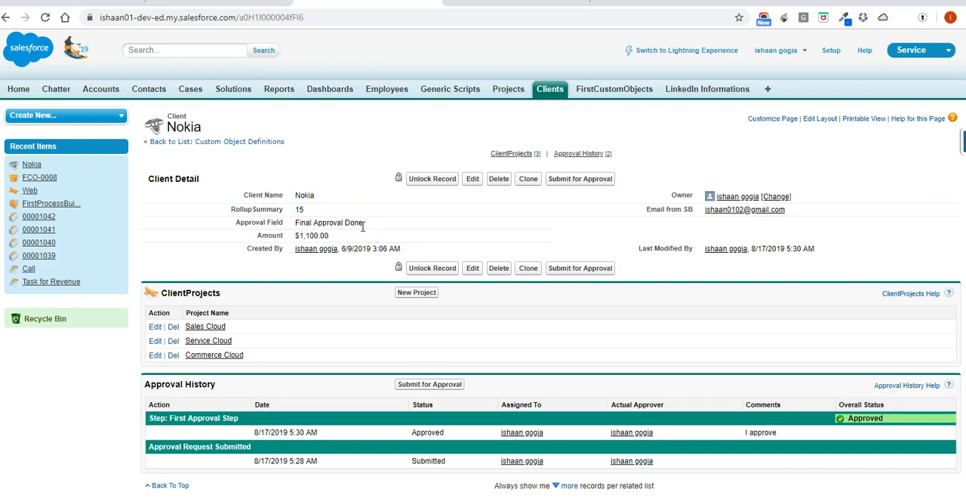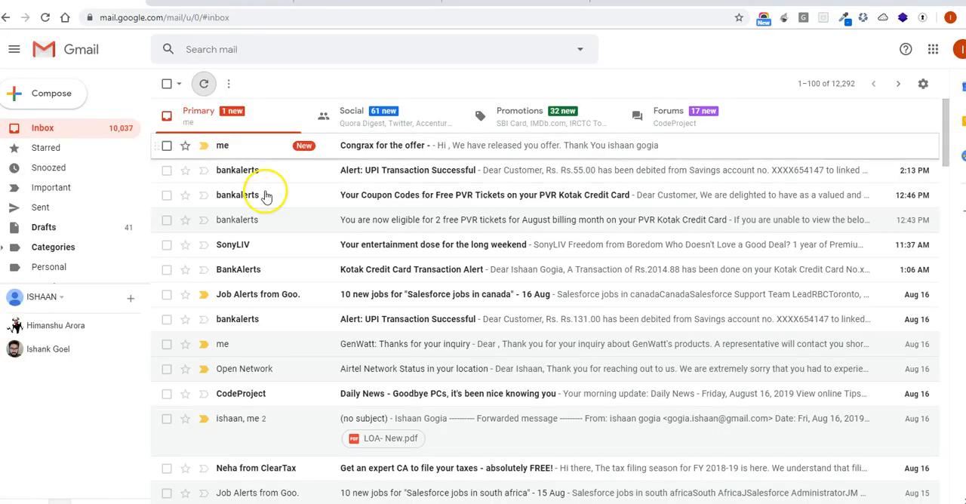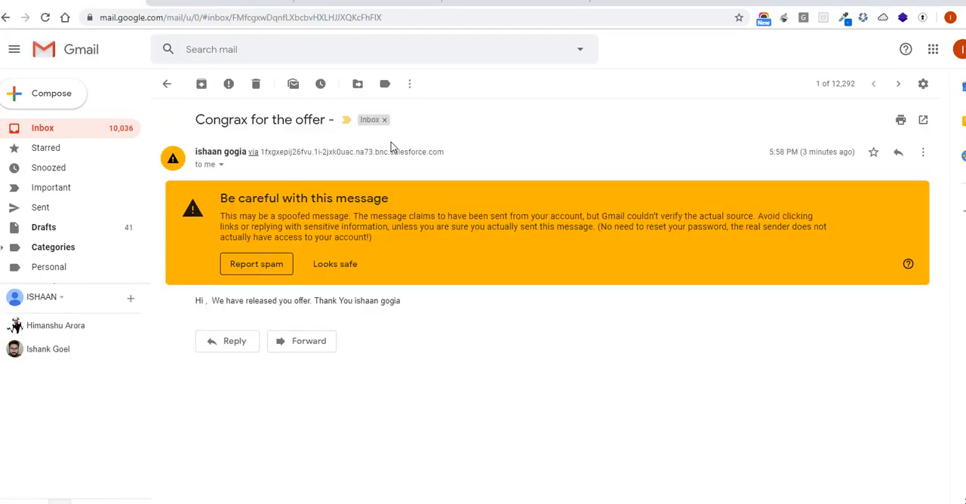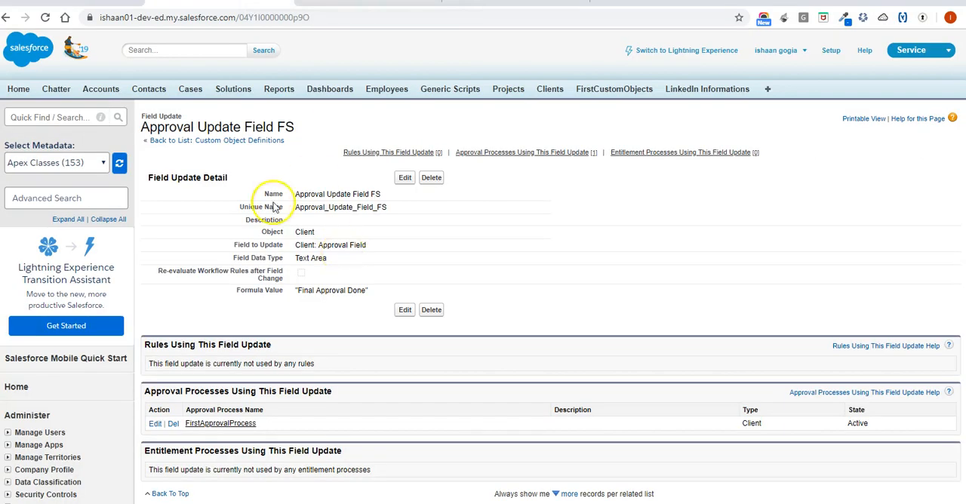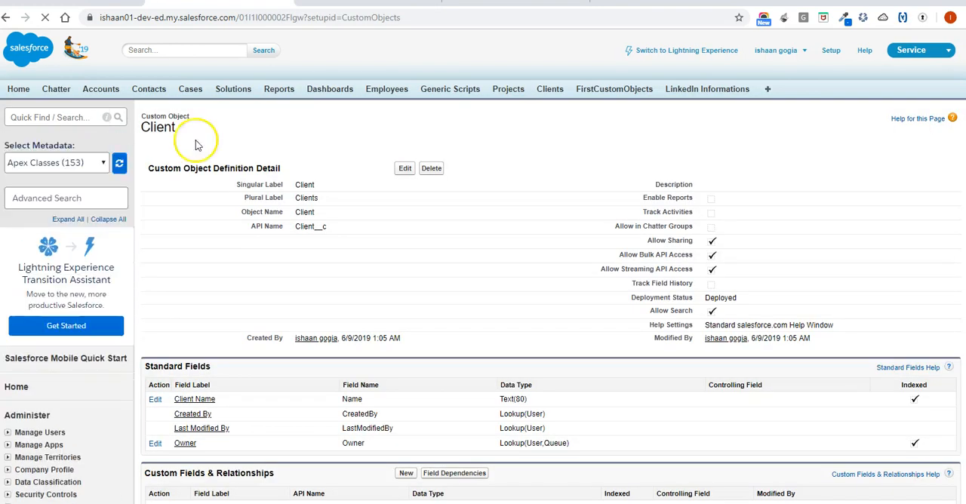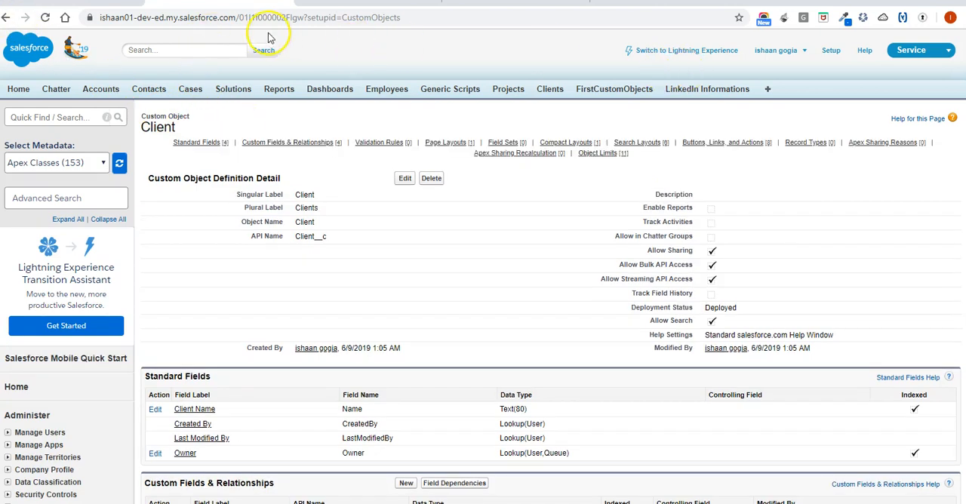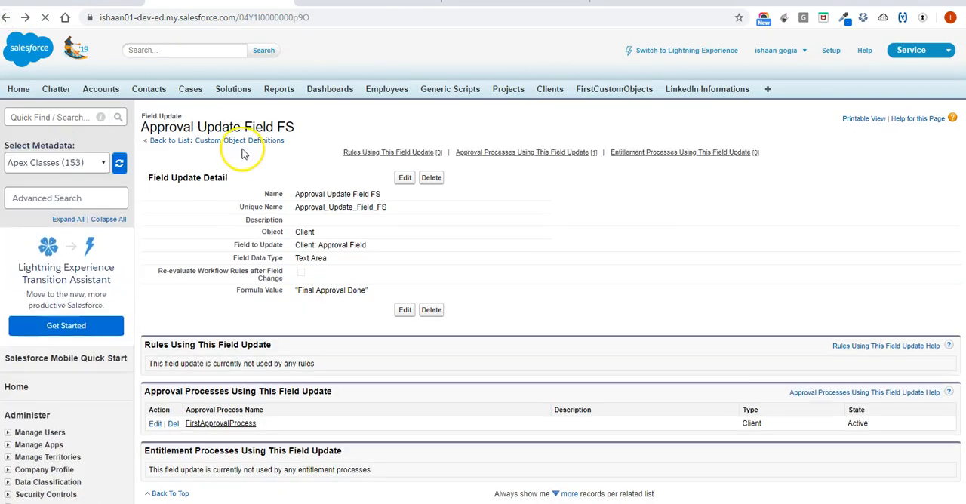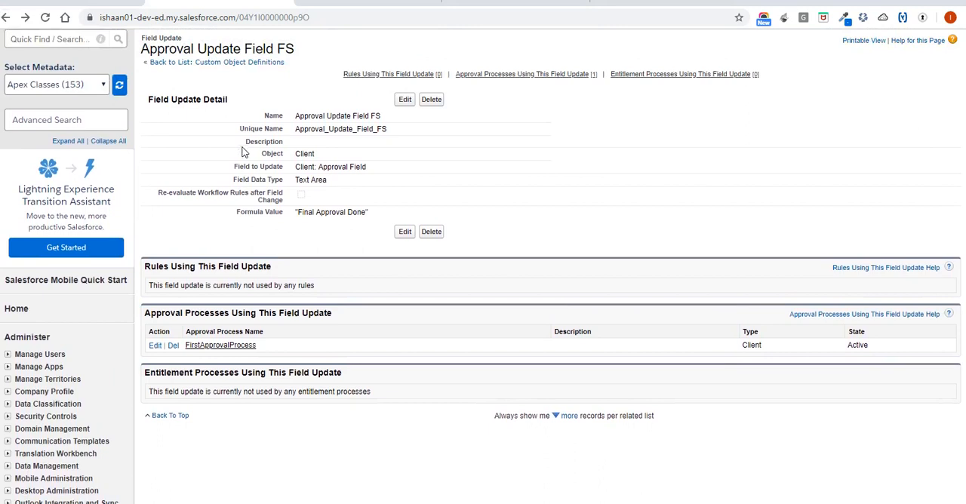So what we can see in the field is final approval done. Okay, it has been approved, it did the final approval process, and the person might have got the mail saying congrats for the offer. We have used that template, so I have received this as an email, right? We have added that particular template in that email action. Okay, you got it.